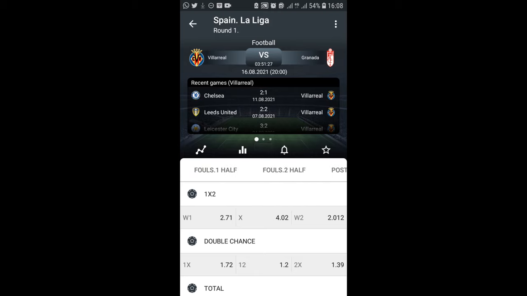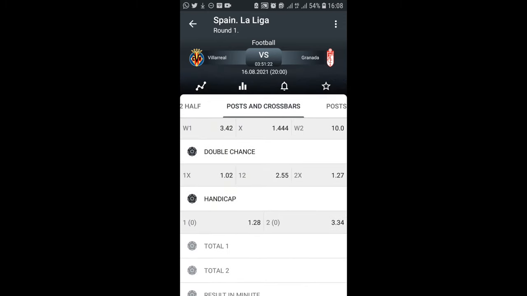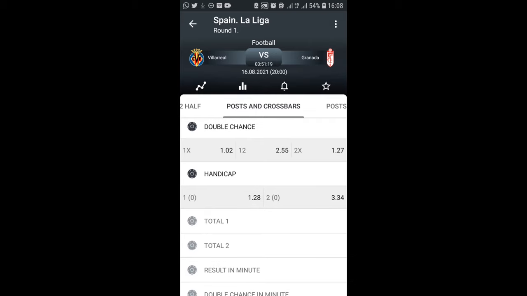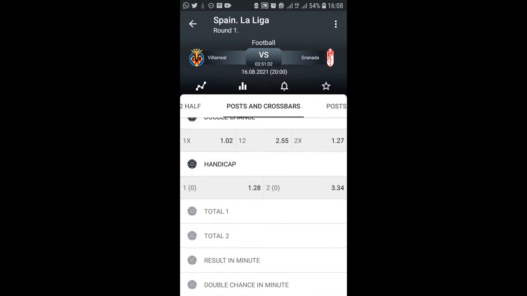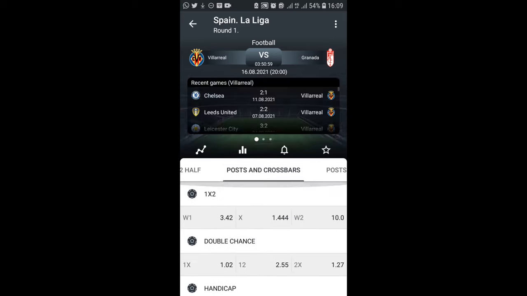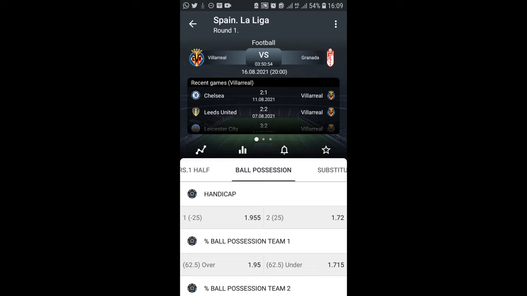So normally, let's say for posts and crossbars, you can go for a total of under. So I can go for 1 or 0, mostly it's 0 or 1 at the highest. Then we have ball possession. Which team do you think has the most ball possession? Even though teams like City, Chelsea, Manchester United, Real Madrid, Barcelona, Bayern Munich normally have ball possession, it's an easy bet to use.